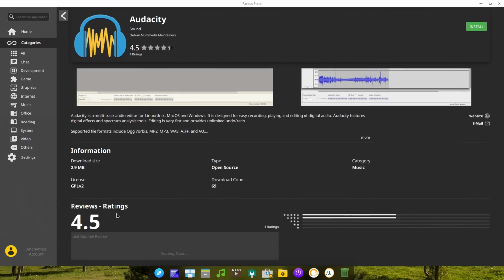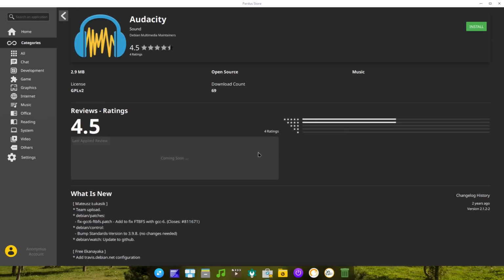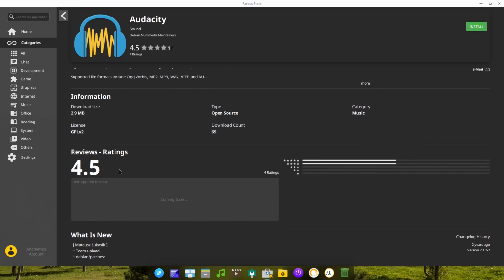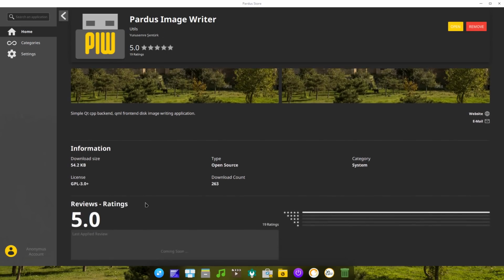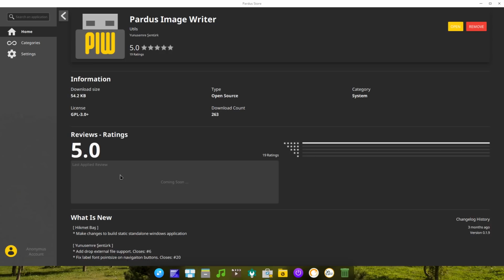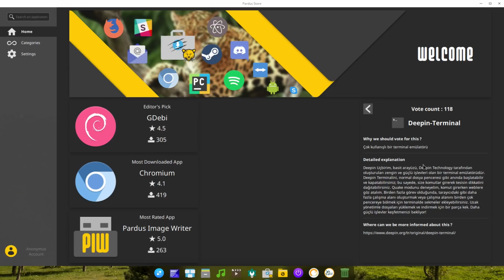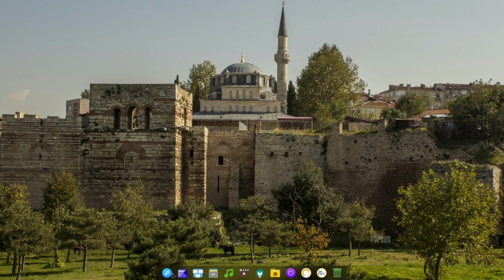Installing applications was simple enough. What language are the reviews in? Just need to find something with a review on. Coming soon. I don't think there are any. We're looking at a language there under the Deepin terminal. I'm guessing that's going to be Turkish, not Chinese.